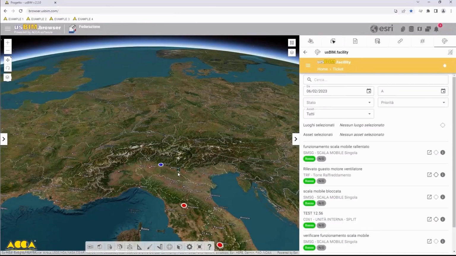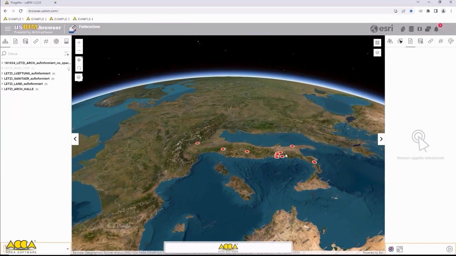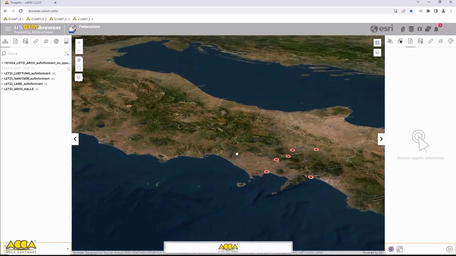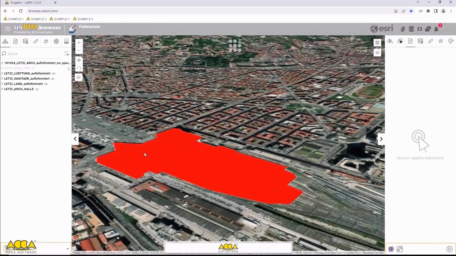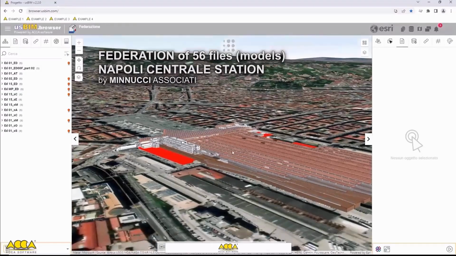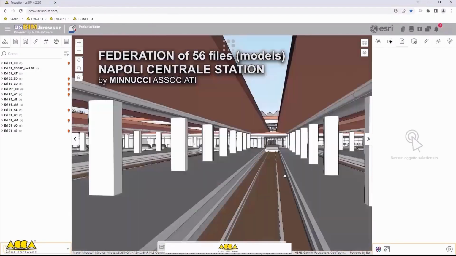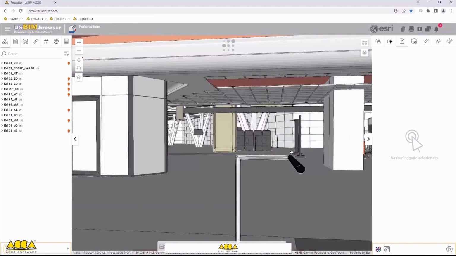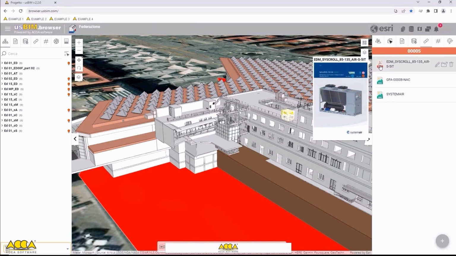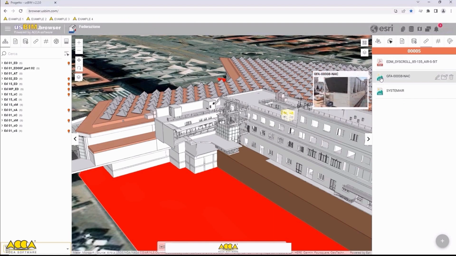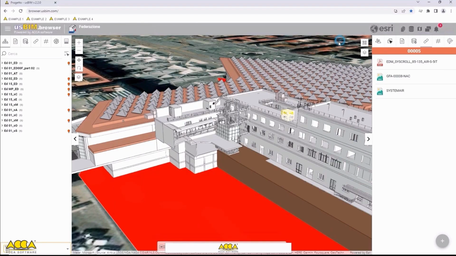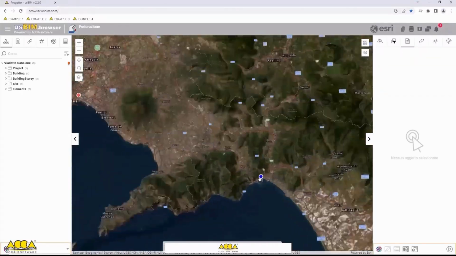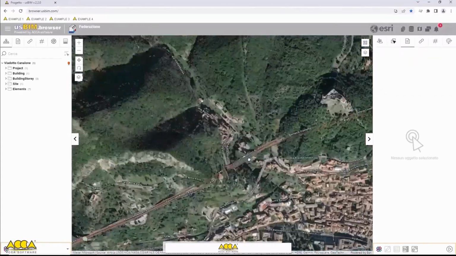Now, let's move to another location with a different use case. This is a federation of approximately 56 IFC models that form the Naples Central Station, designed by the Miniti engineering firm. Within this federation, you can navigate through the model and select any individual object. Upon selection, the associated information is easily accessible, whether it's in the form of PDF documents or images related to the installed asset. This level of integration provides a comprehensive view of both the model and its documentation, making it easier to manage and maintain the asset.